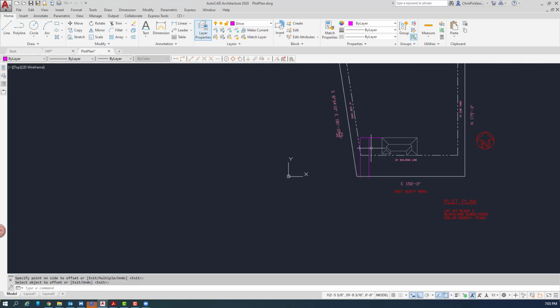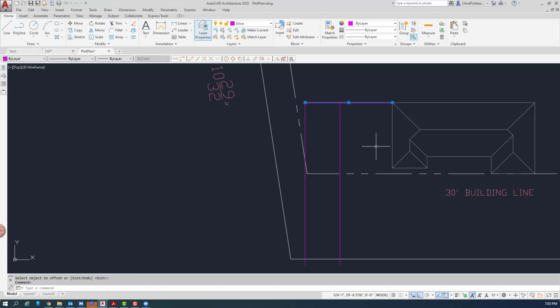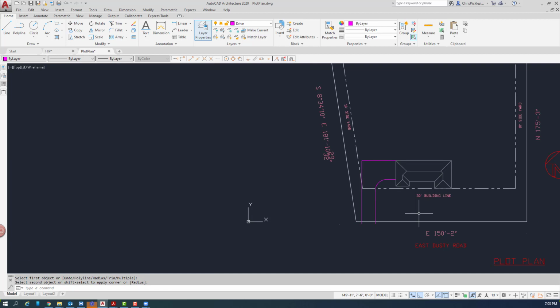And then I'm going to offset this horizontal line 17 feet. So go to the offset command, our distance is 17 feet. And then we need to put a radius here, and we can do that with the fillet. The fillet command is up here in the modify panel. And we need to tell it what the radius is. So we type in R for radius, and I think the radius is 10 feet. And I select these two lines. And there's our driveway.